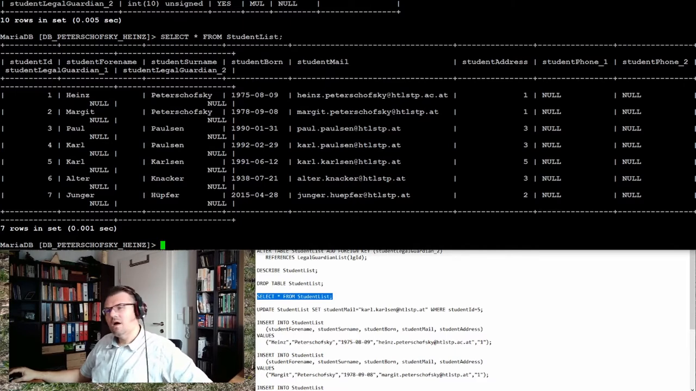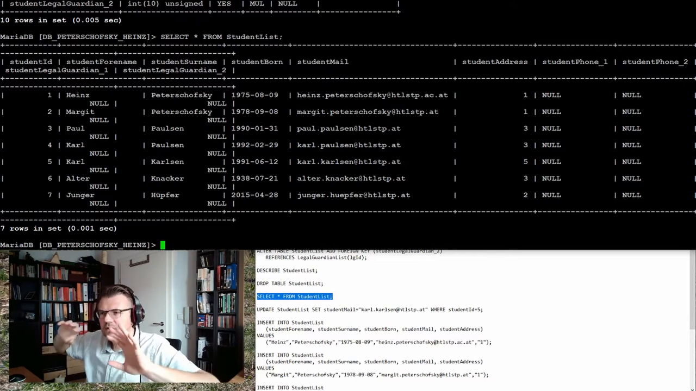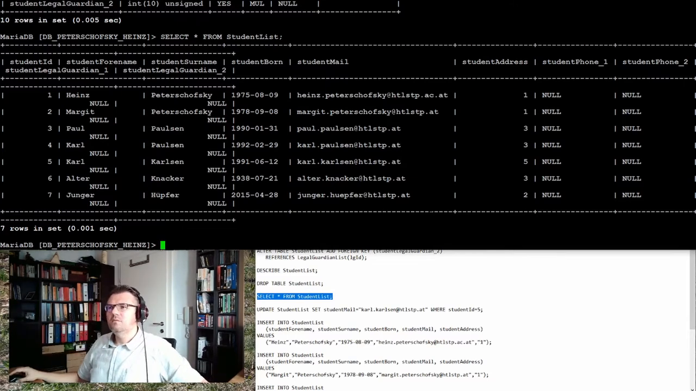I will not change the window size because it would simply no longer fit the video. But it seems like it worked. At least we have student guardian 1, 2, looks okay.